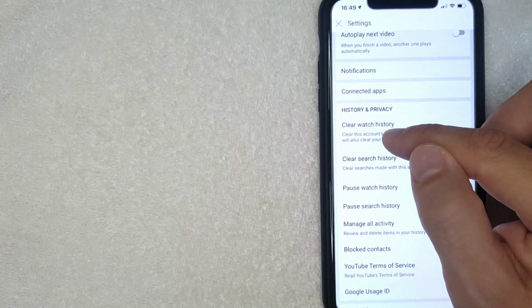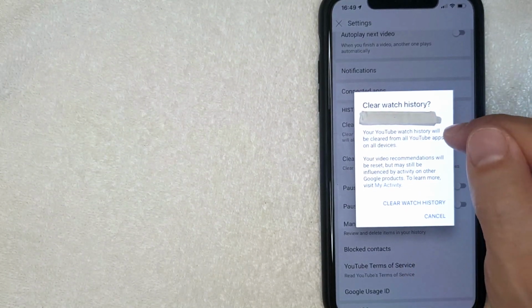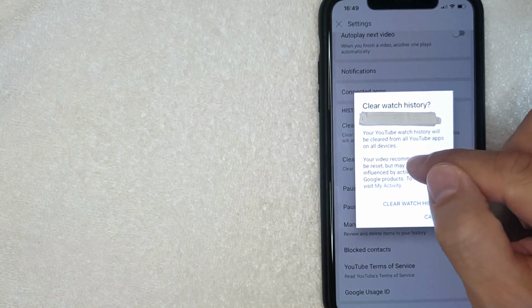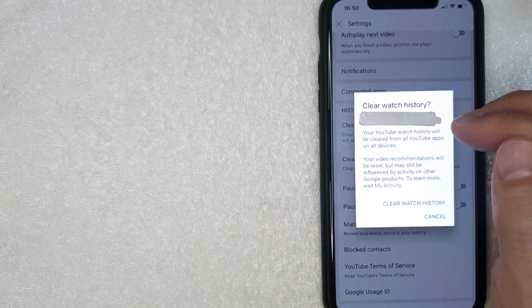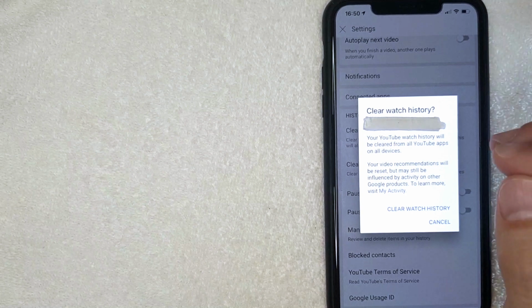Let me go ahead and click on Clear Watch History. Okay, I went ahead and clicked there and you're gonna get a similar warning right here saying that your YouTube watch history will be cleared from all apps and devices. Also, it lets you know that your recommendations could change, same as the search history.